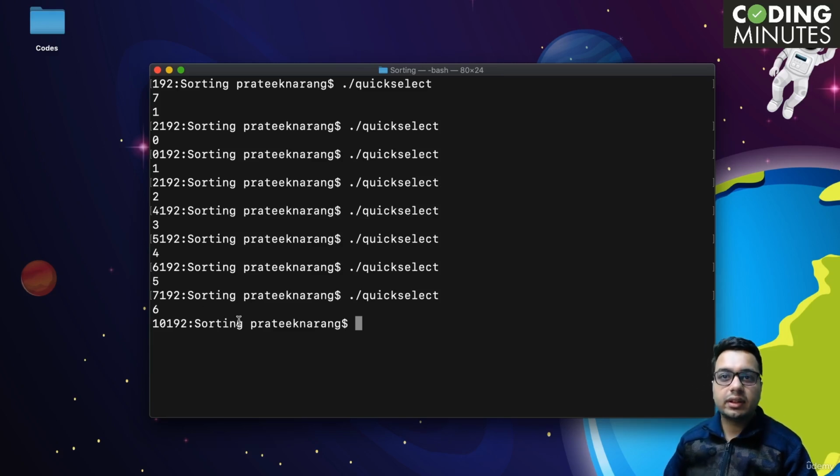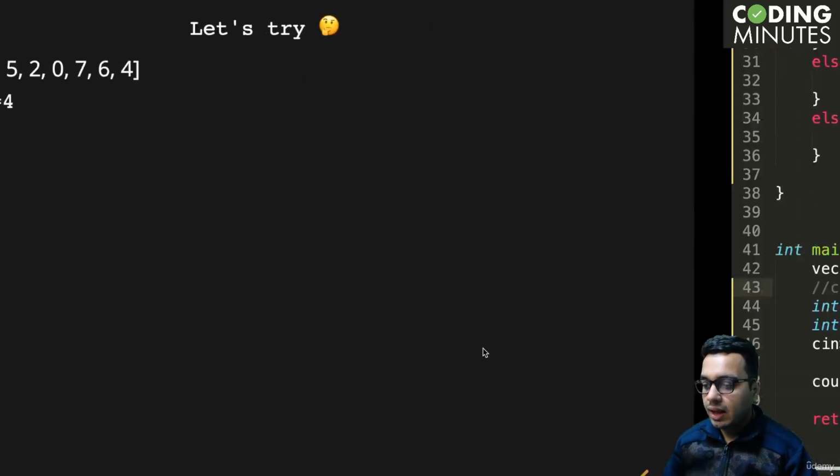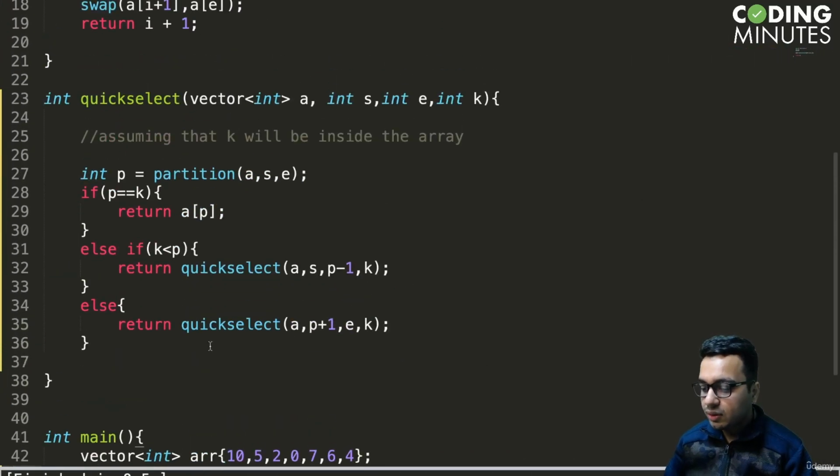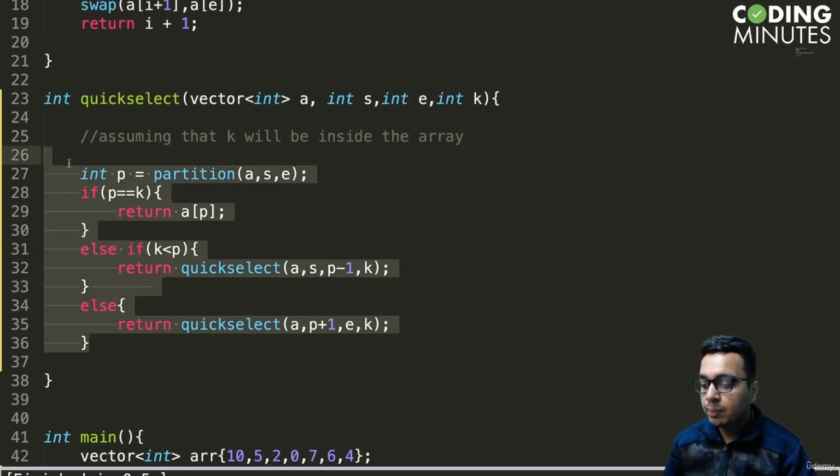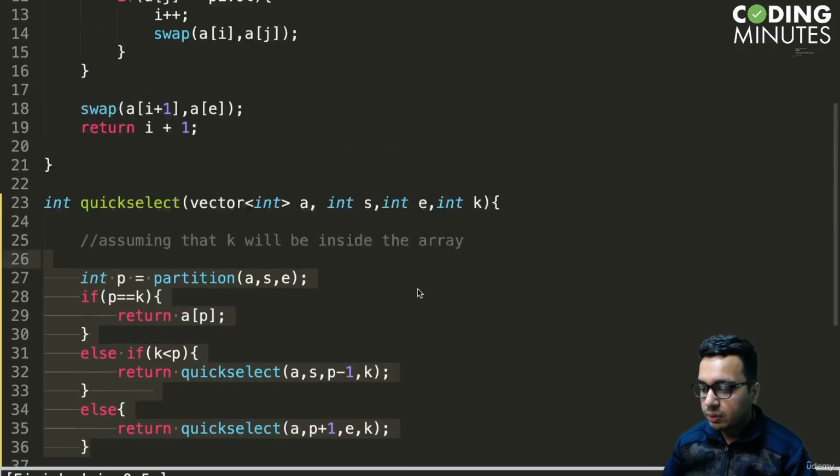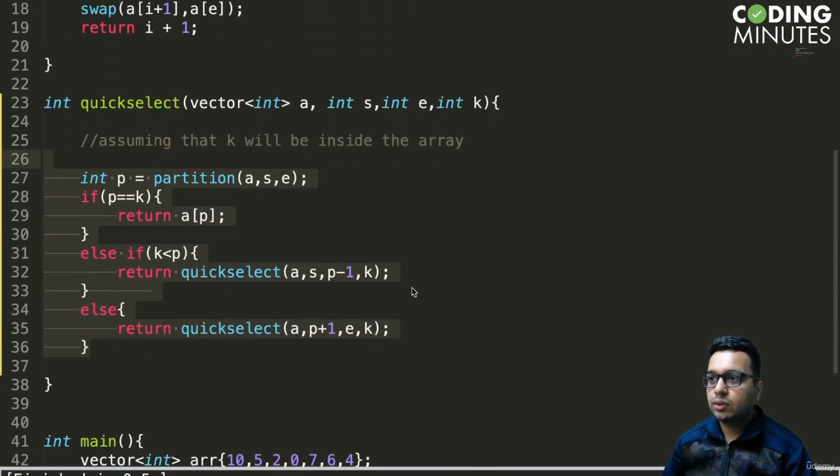So you can see our algorithm is working fine for all values of k, and this is how easy the code is. You just need to compare your k with the value of the pivot index that you're getting from the partition function. That's all.